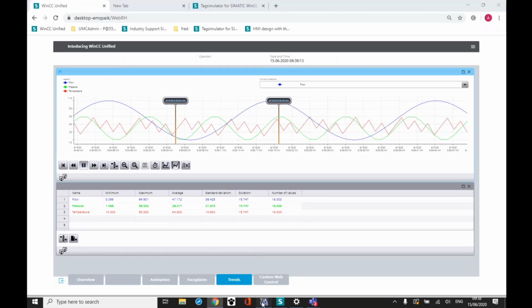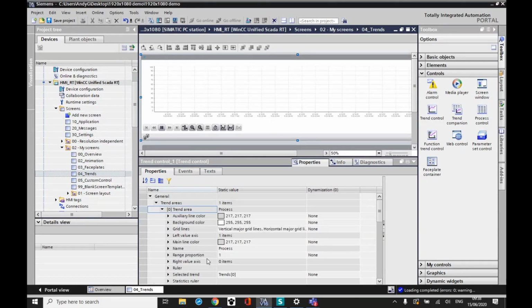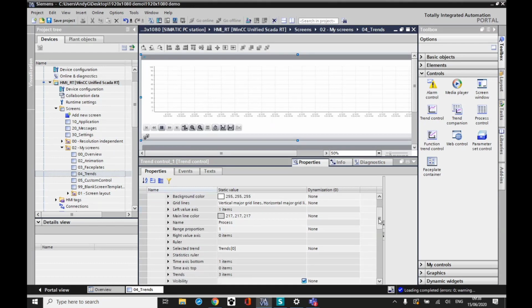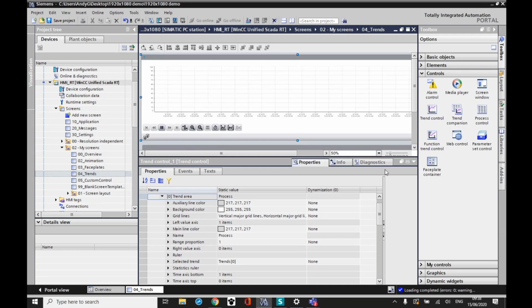Again, in terms of configuration, it's really straightforward. We have a trend control and we have a trend companion. We drag them onto the screen and configure them in the normal way. What we do find is you've got a trend area down here, and the trend area itself is where you actually configure the information. This is where you select the data that you're interested in, and we then populate it with the trends with the tag accordingly. So very, very simple to configure and set up.